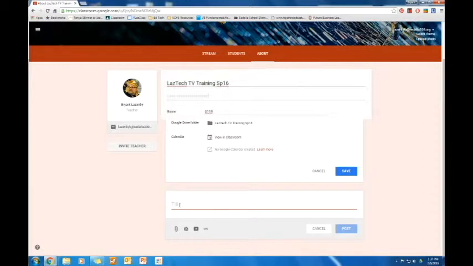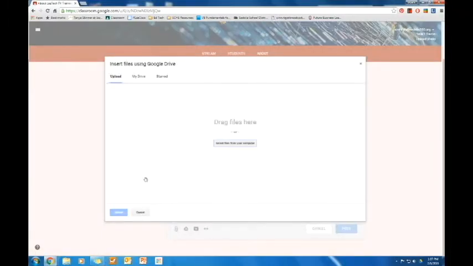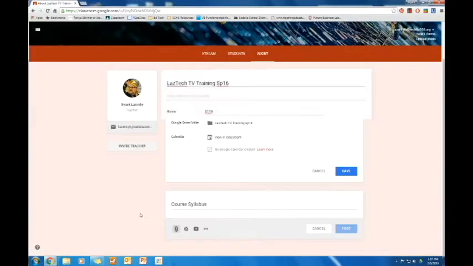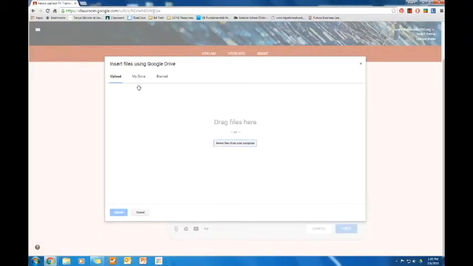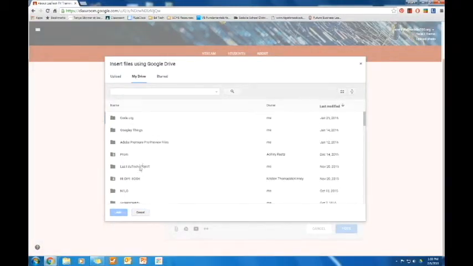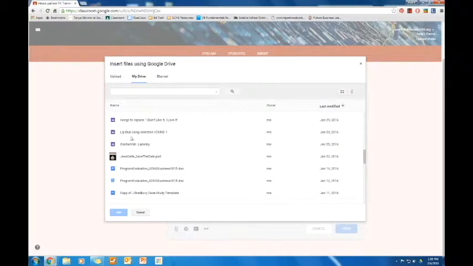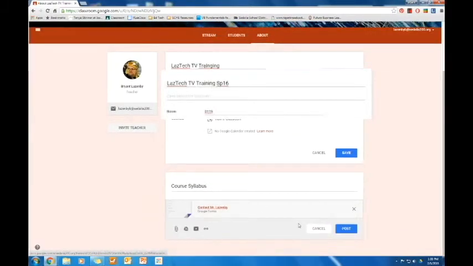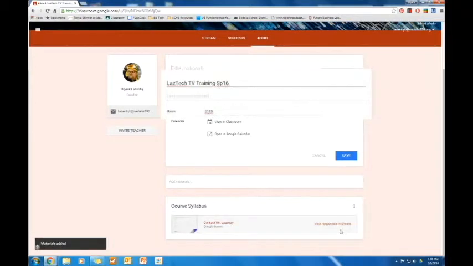I'll give my material a name and use these links in the bottom left-hand corner to attach a file directly from my computer, add something from my Google Drive, add a YouTube link, or add a link to another website. When I'm ready, I'll click the blue Post button. For now, I'll quickly find a document from my Google Drive so you can see how that process works.